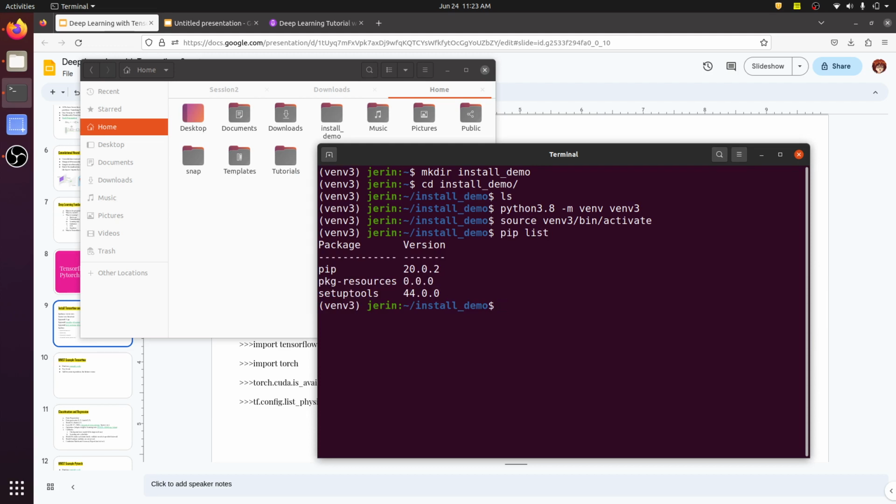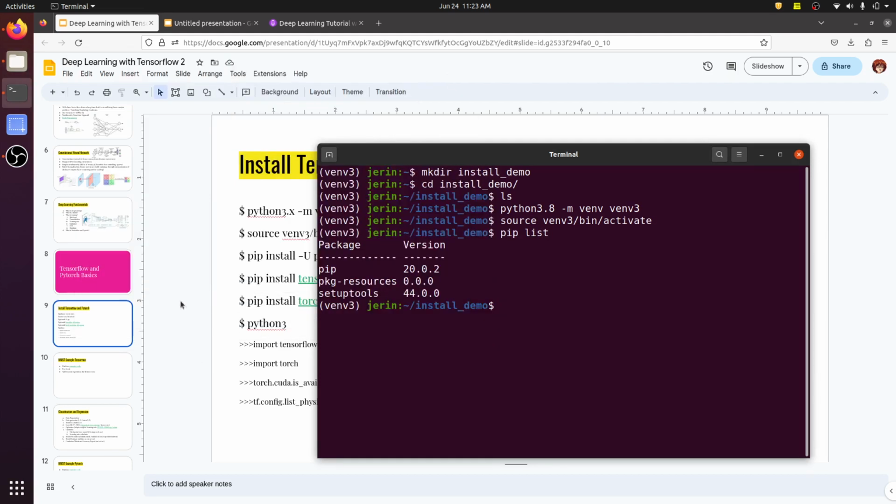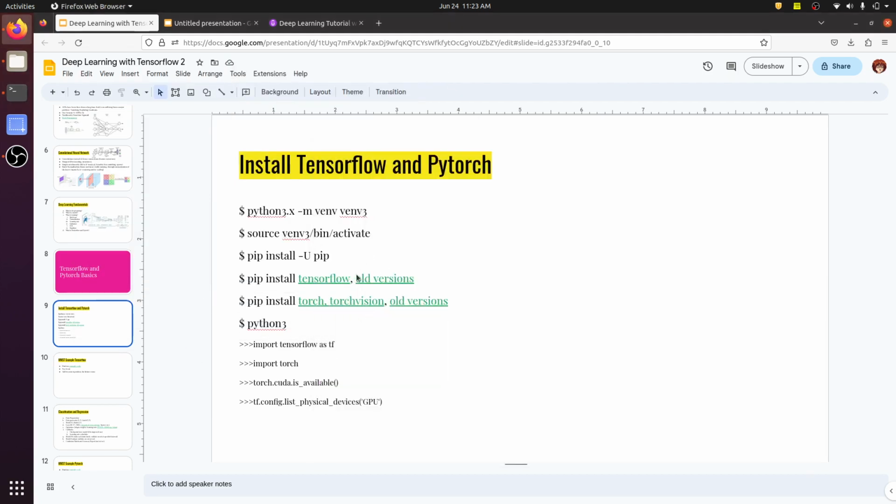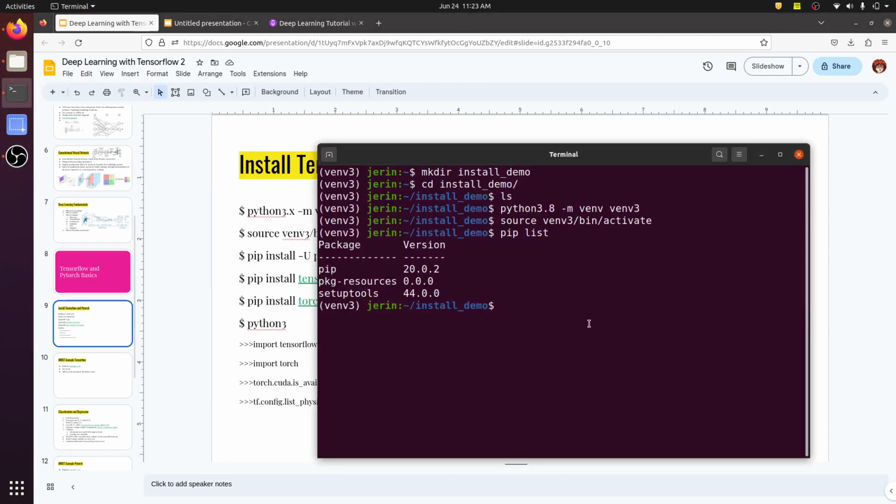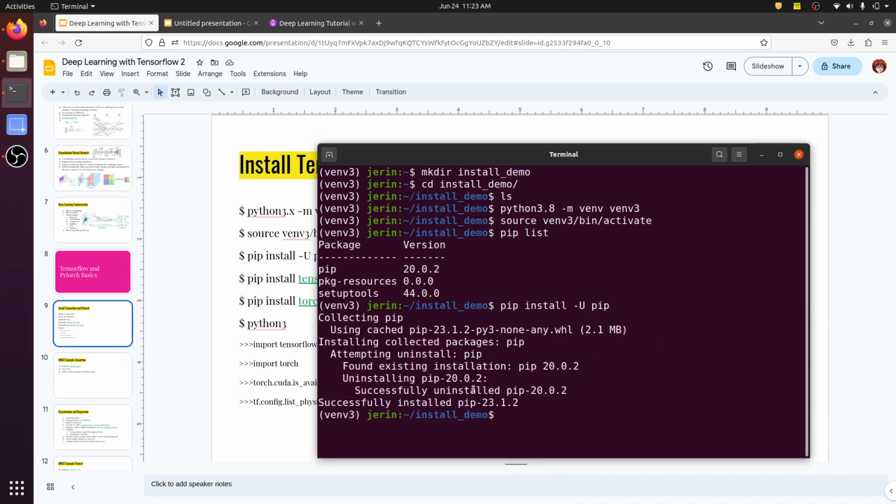Now let's install our libraries. So okay, we need to do this step: upgrade pip. Let's run pip install -U pip. That will upgrade pip. Okay, we have installed the latest version of pip. Initially it was 20, now it is 23.1.